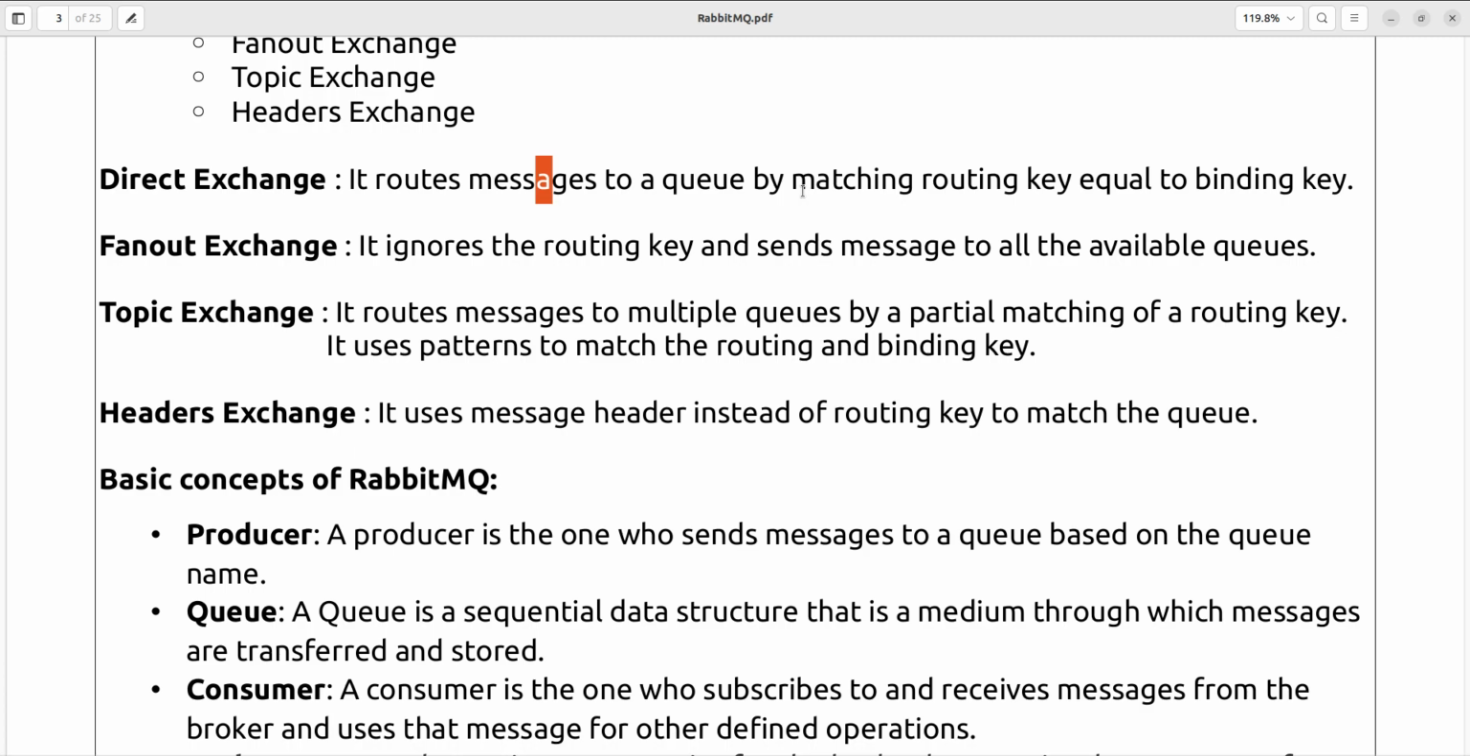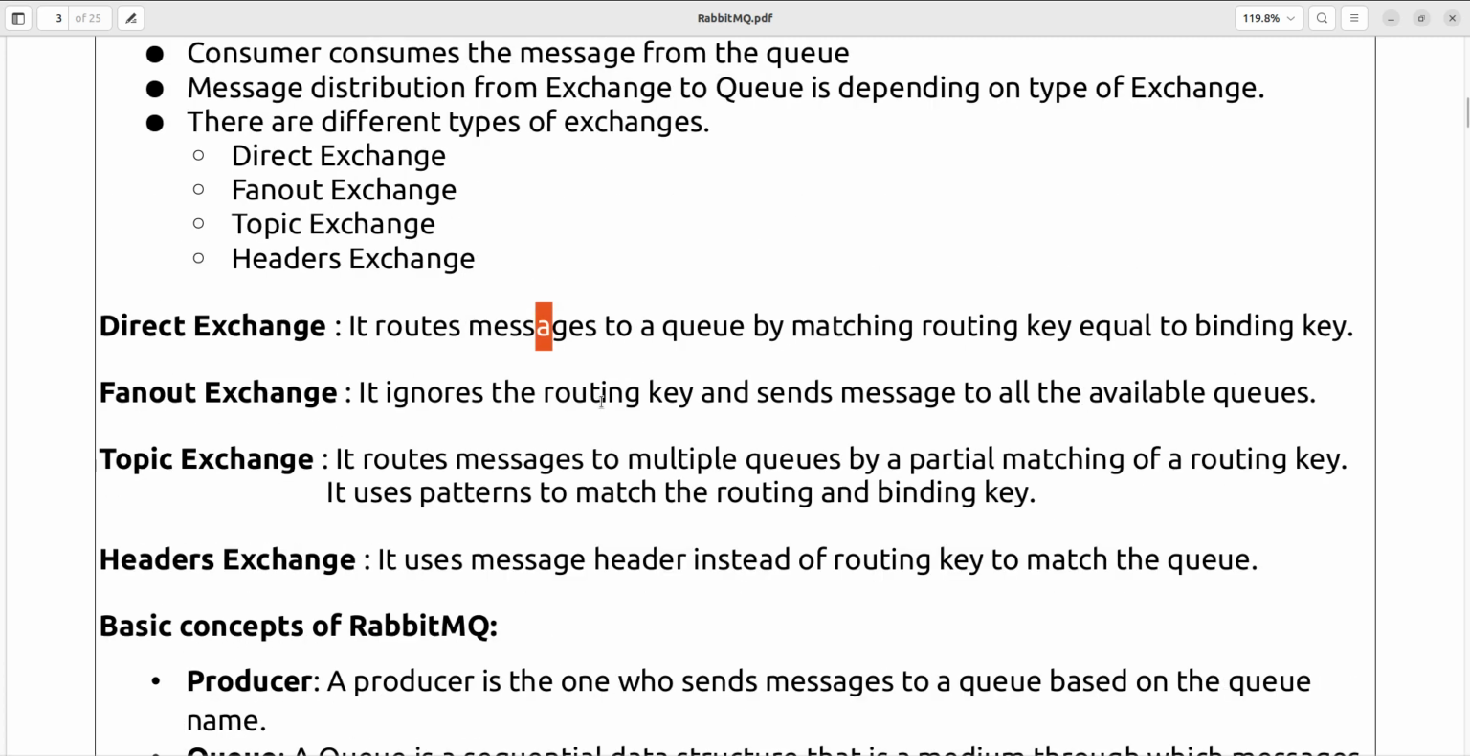But in the case of a fanout exchange, what will happen? In a fanout exchange, the message will be routed to all the queues. There is no binding routing key. Routing key itself is not there. In that case, the message will go to all the queues. So in the next session we will see the fanout exchange lab, how we can use the fanout exchange.